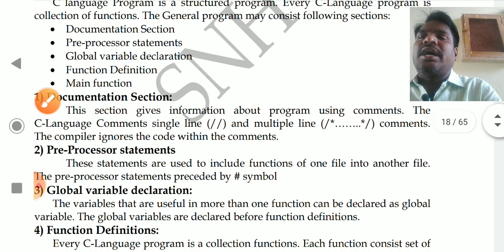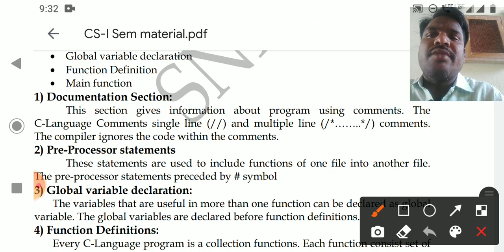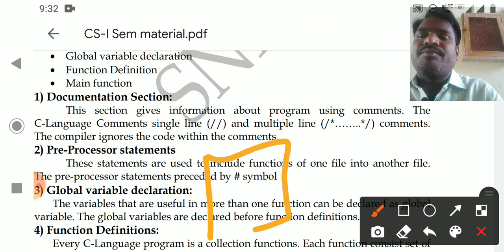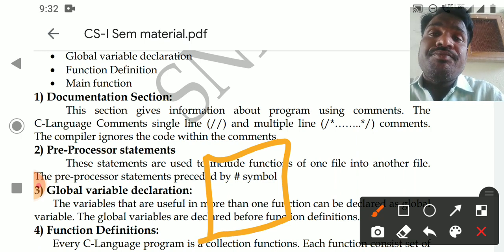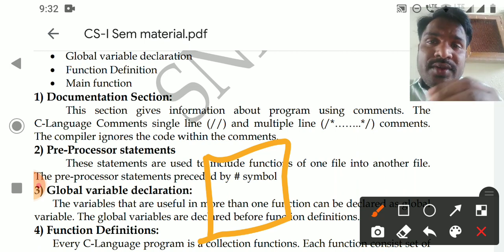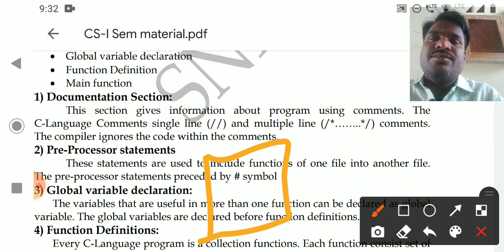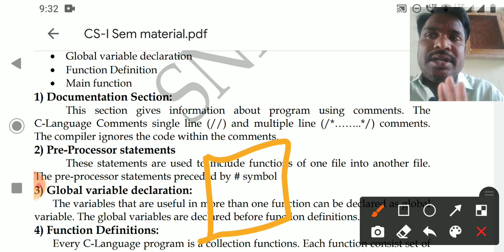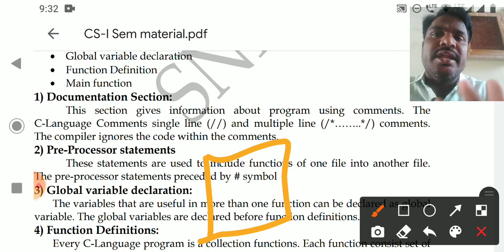The documentation section gives information about the program. Why have you written the program? Who is the author of this program? Who created this program, and when? This type of information can be given in the documentation section. It is not a program. The documentation section does not include any programming code.